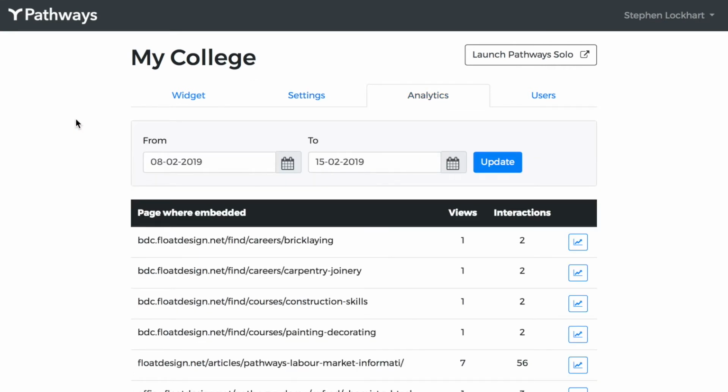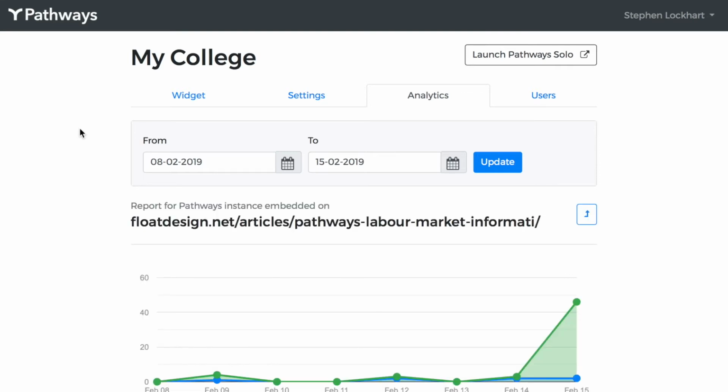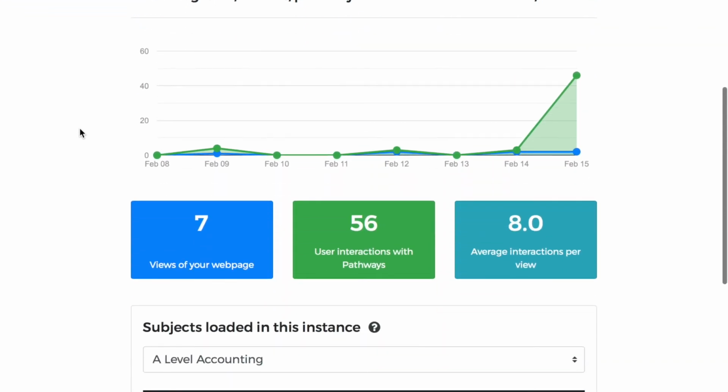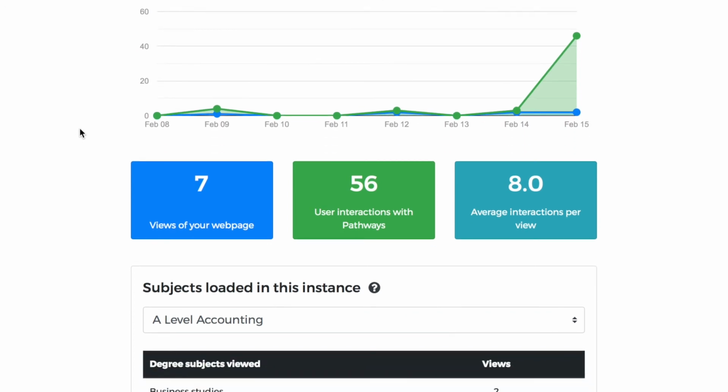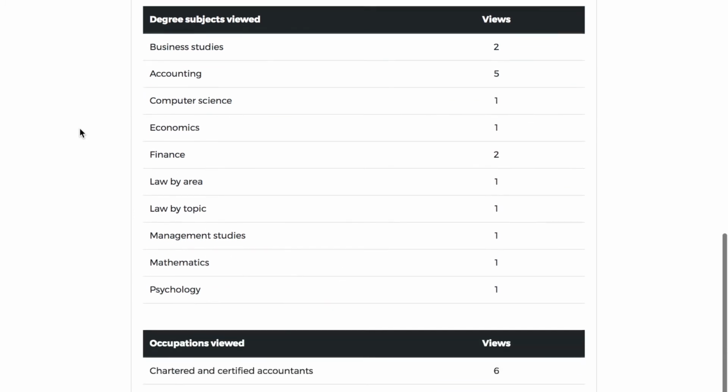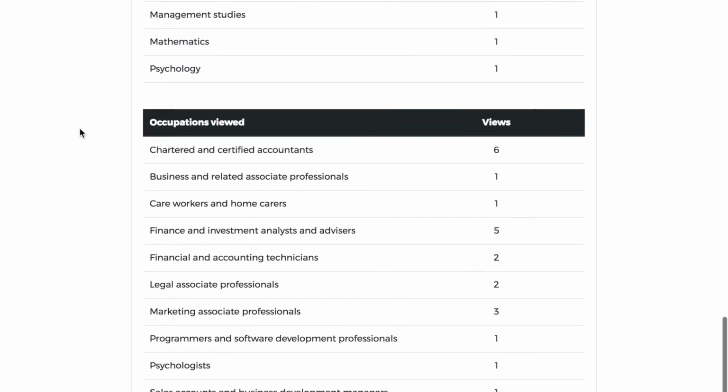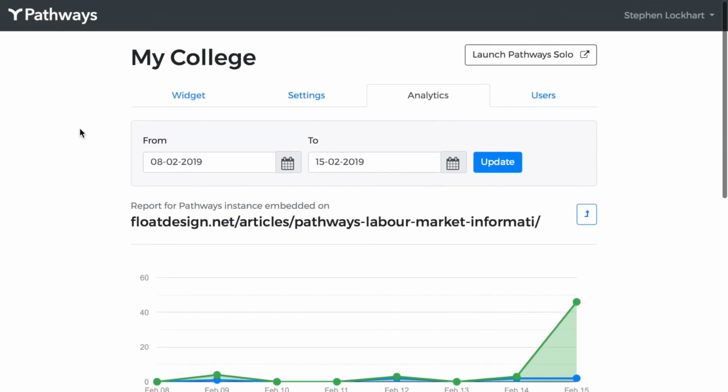There is detailed analytics, so you can see how Pathways is being used by your students. Now this is just an example, it's not actually Strode College's statistics, it's just an example for this demonstration video, but we can see how it would be displayed. We can see how many times Pathways is being loaded, how people are interacting with it, and what particular degree subjects and occupations they're viewing for this one particular instance.